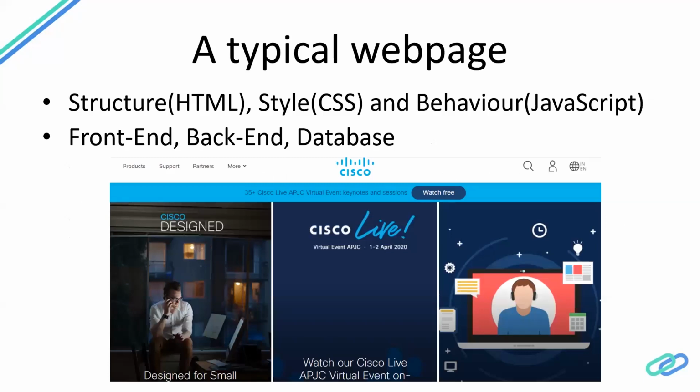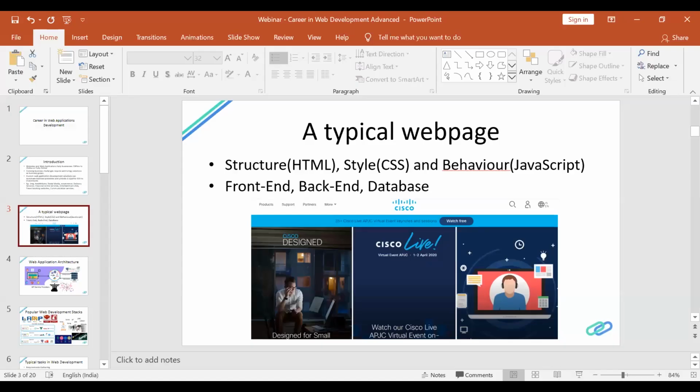There are three aspects of a web page: there is structure, there is style, and there is behavior. Structure is defined by HTML. CSS helps us in defining style, and the behavior is defined by JavaScript. Now, I'll show you an example of all of these.